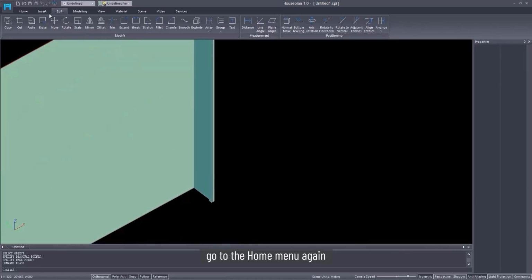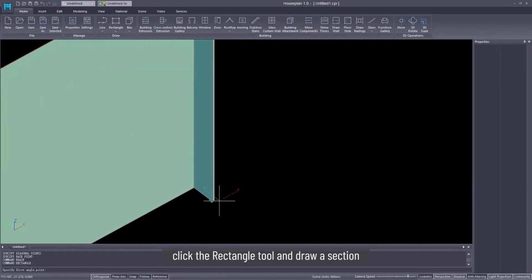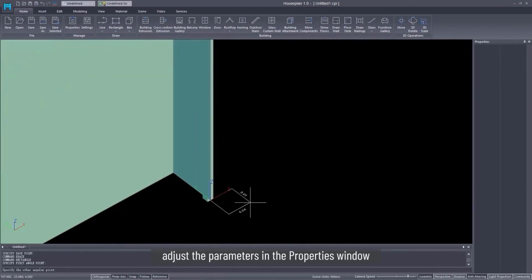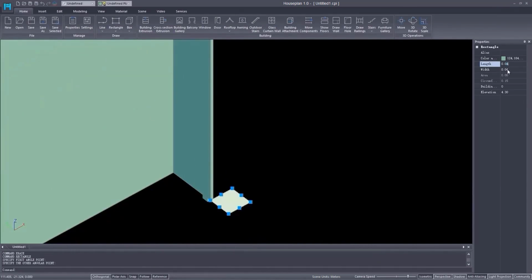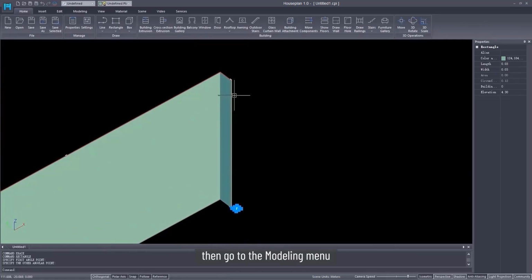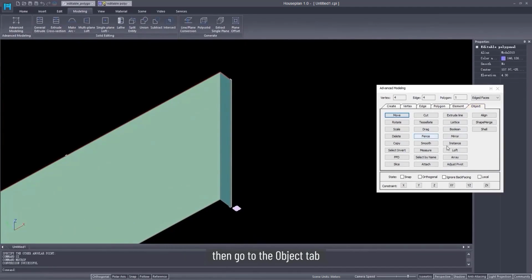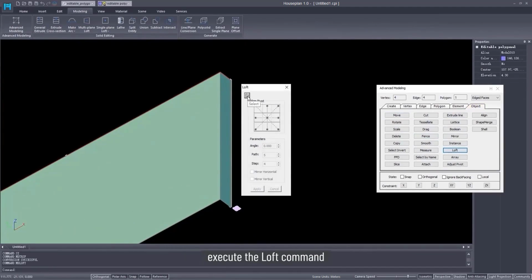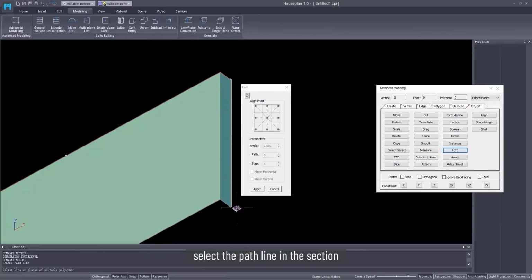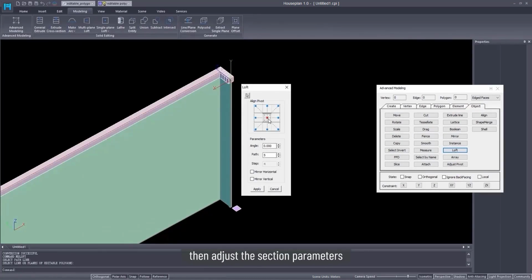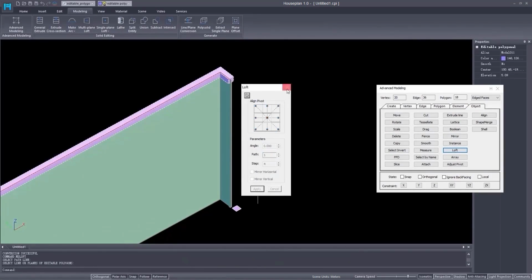Go to the Home menu again, click the Rectangle tool, and draw a section, adjust the parameters in the Properties window. Then go to the Modeling menu, click the Advanced Modeling tool, execute the Convert command to convert it to Advanced Modeling. Then go to the Object tab, execute the Loft command, click the Select button, select the path line and the section, then adjust the section parameters. Apply.